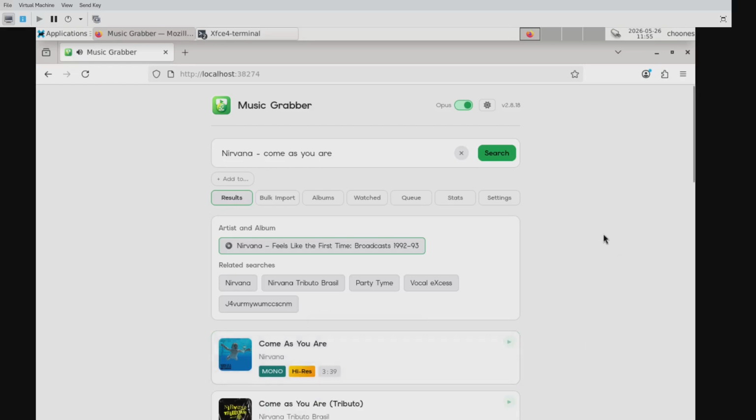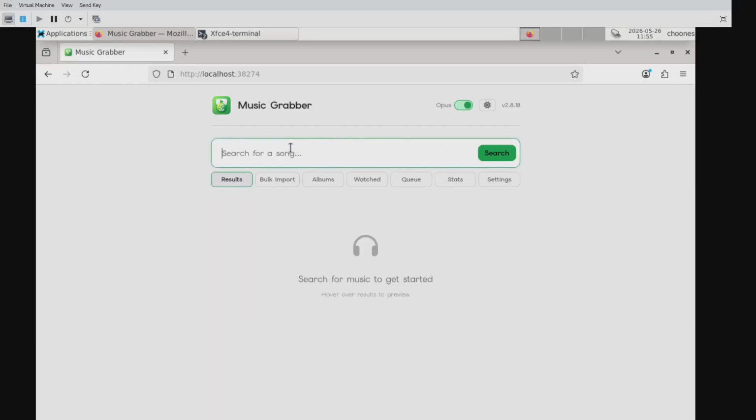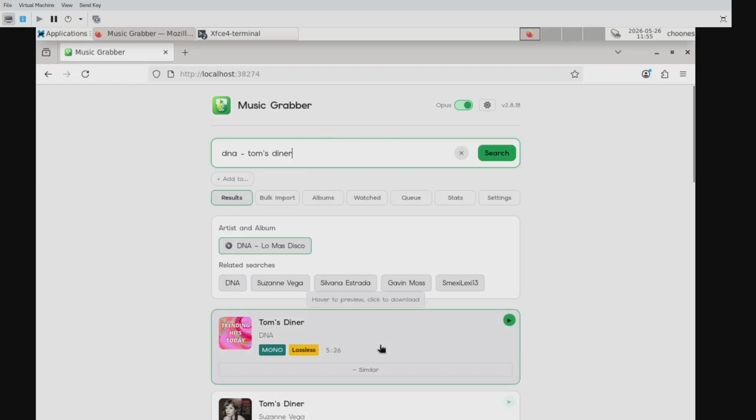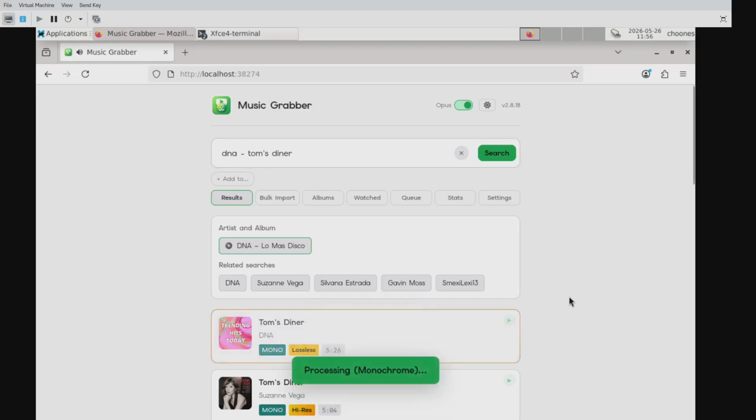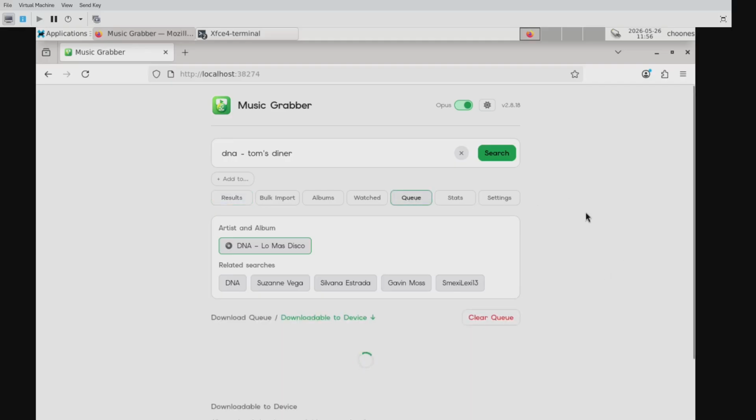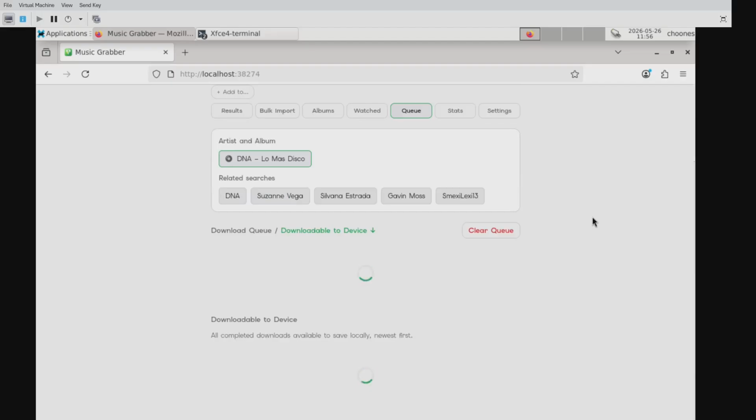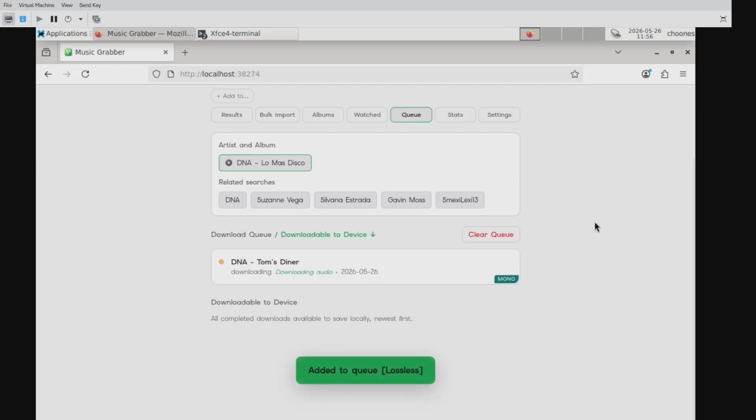Cool, that works, but we actually will go for a different track. DNA, Tom's Diner. A hover test. Yup, click and it'll download. Switch to the Q tab to see what's happening. Q tab can take a while to show you what's happening. Looks good.